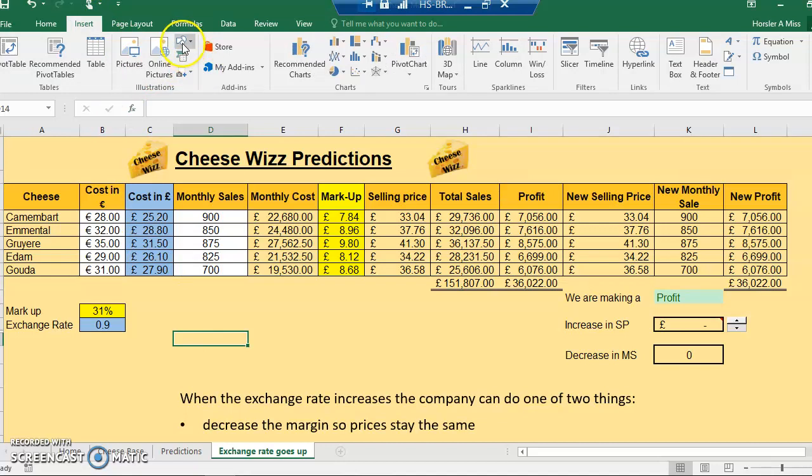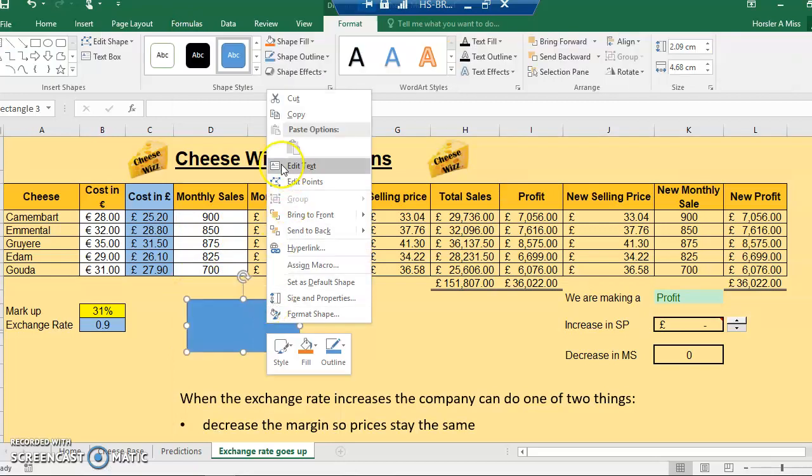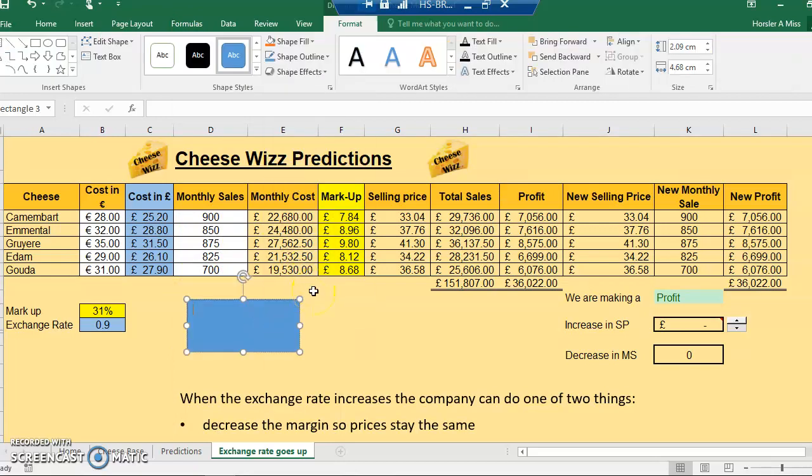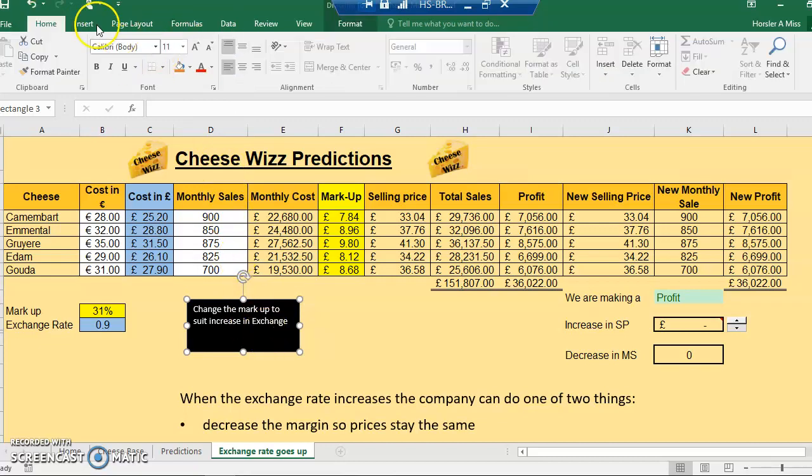Alright, now we want to run the macro from a button. So I'm just going to go to insert and I'm going to put a little square in here. And I'm going to call it something like, I'll get a text. And I'm going to say change the markup to suit increase in exchange rate. I mean, that's a mouthful, but you can call it whatever you want. I like that color button. Obviously, we want to make it look nice.